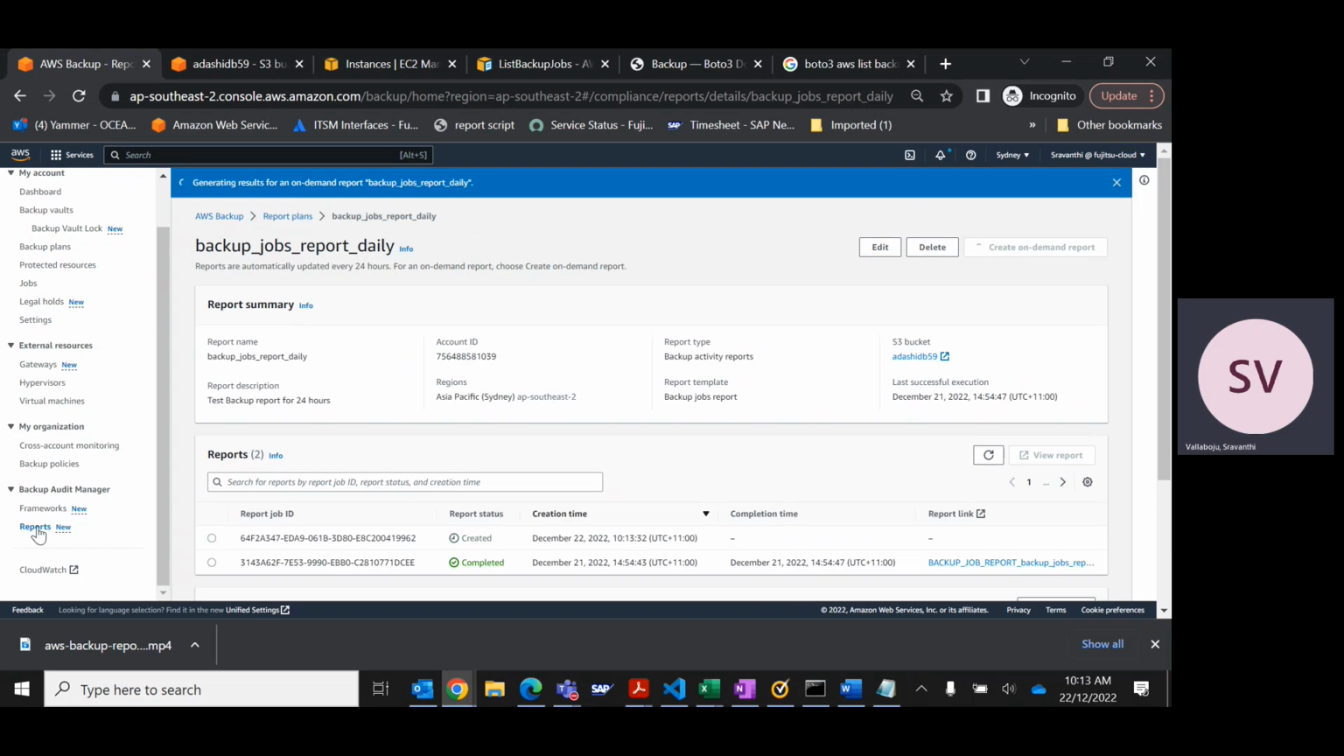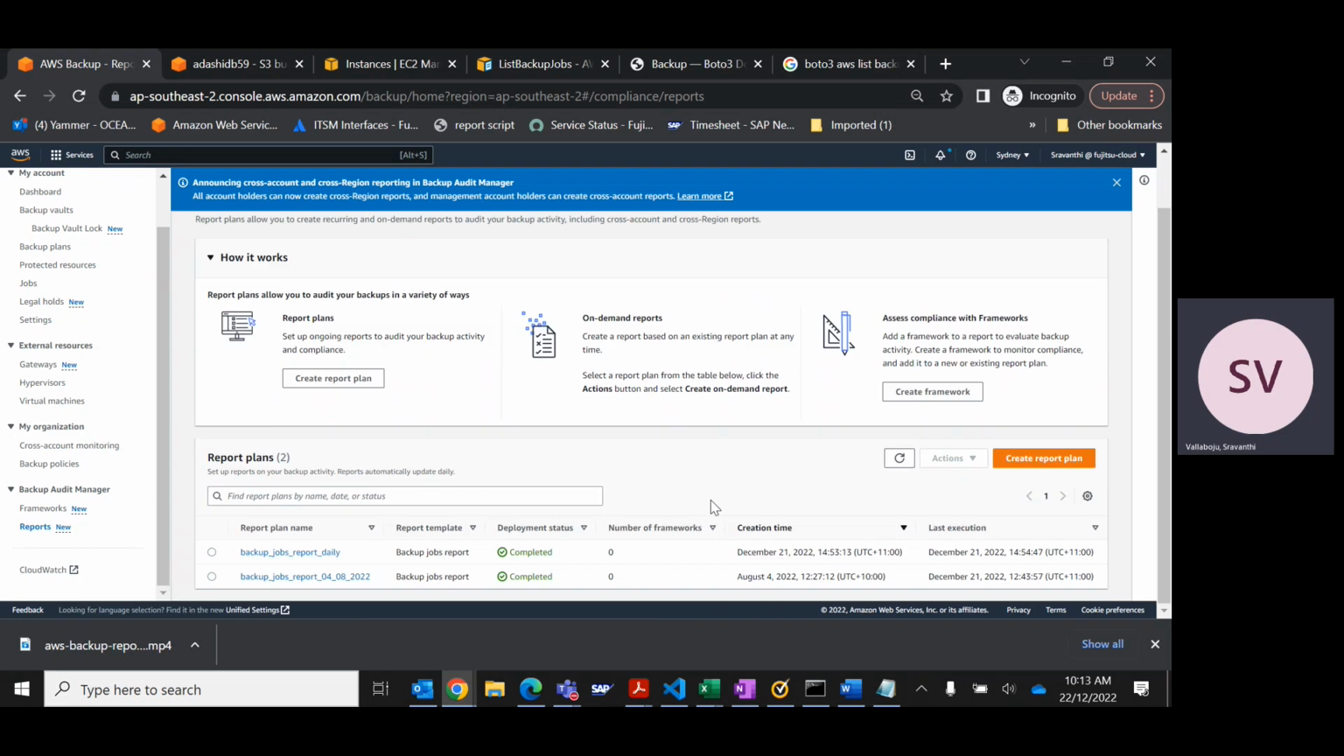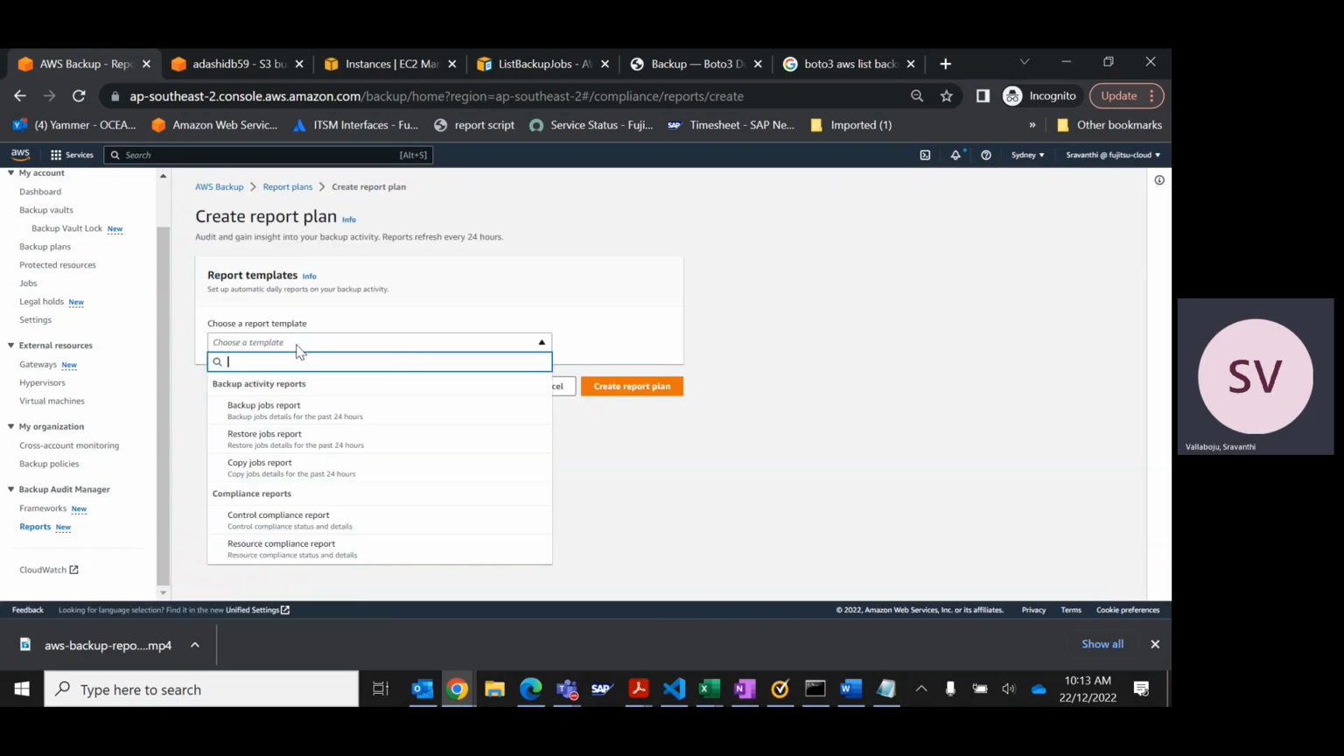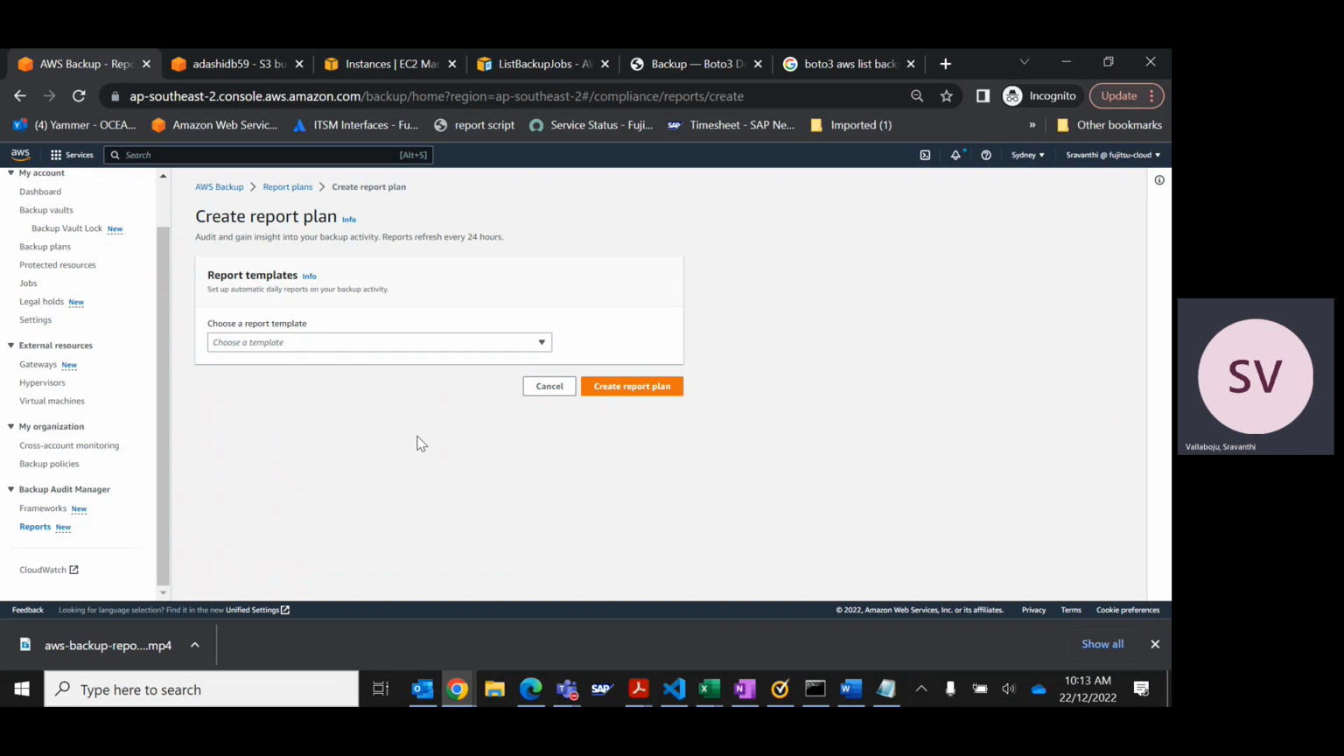So this is the report plan. We go back to reports. When we click on create a report plan, we'll have only a 24-hour plan. So it will only give whatever backup jobs are completed within those 24 hours, but not older than that. If we want something older than that to be reported, we will have to use the API call, either using the CLI command or Part 2.